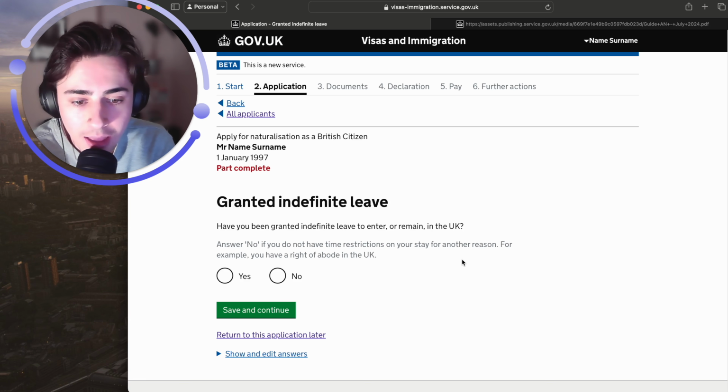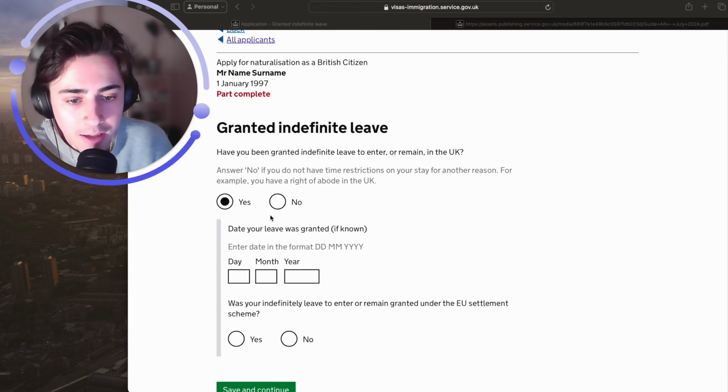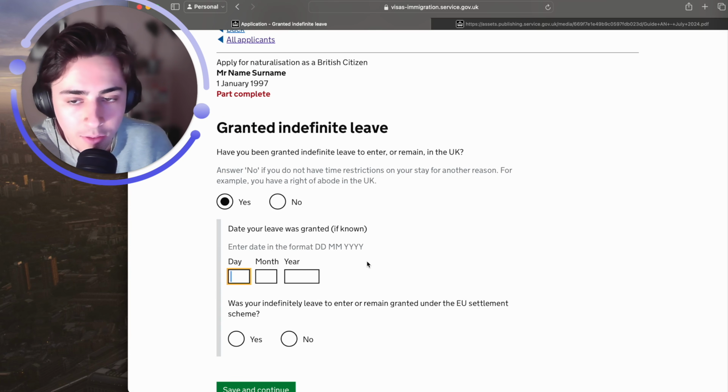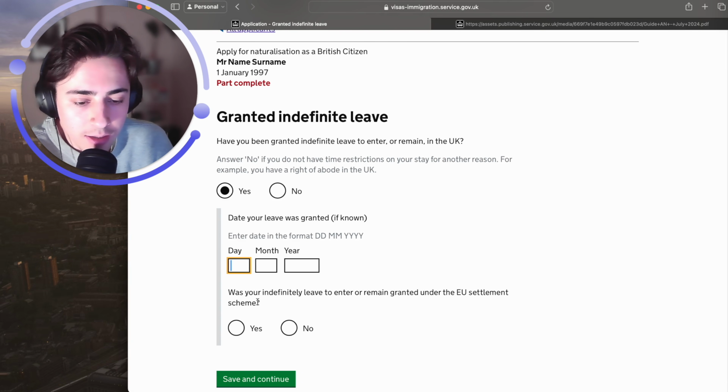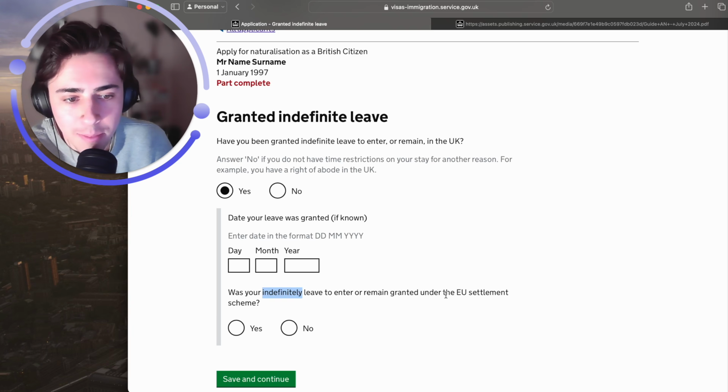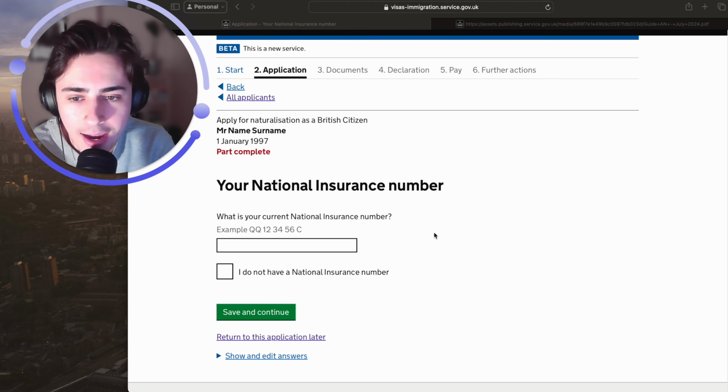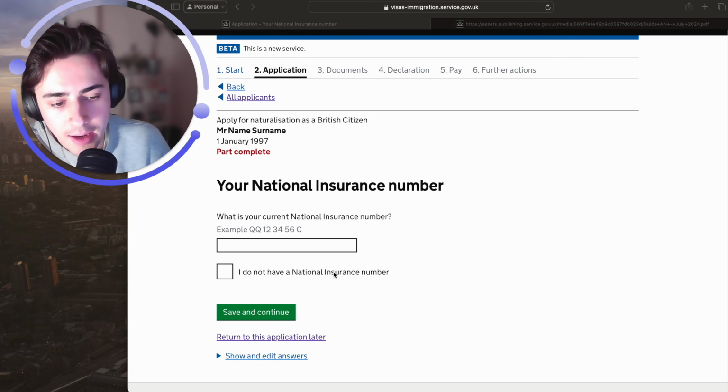And this section here, if you have been granted indefinite leave to enter or remain in the UK, this is where you can enter your information about that. So if it is yes, then you can add in the date that you were granted indefinite leave to remain or enter, and you can declare whether your indefinite leave to enter or remain was granted under the EU settlement scheme. In this section here, all you need to add is your national insurance number. And if you don't have one, you can click this here. But if you do, just add it in.